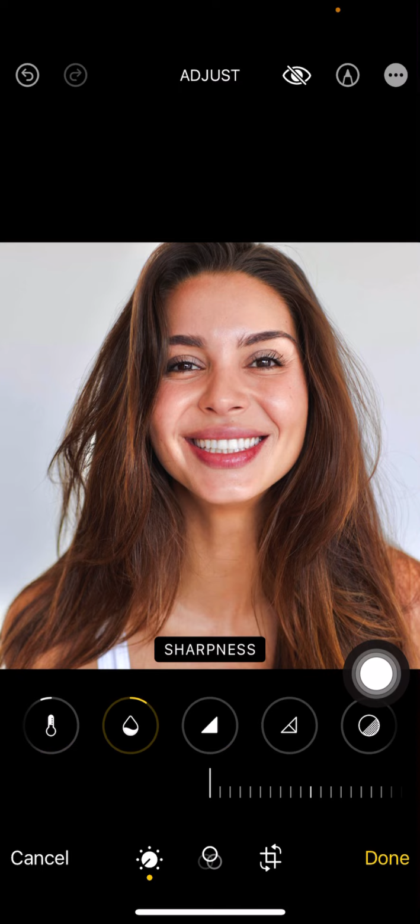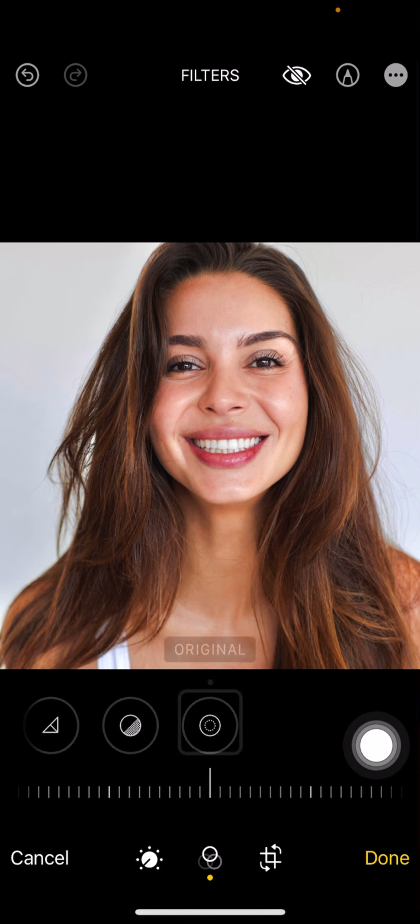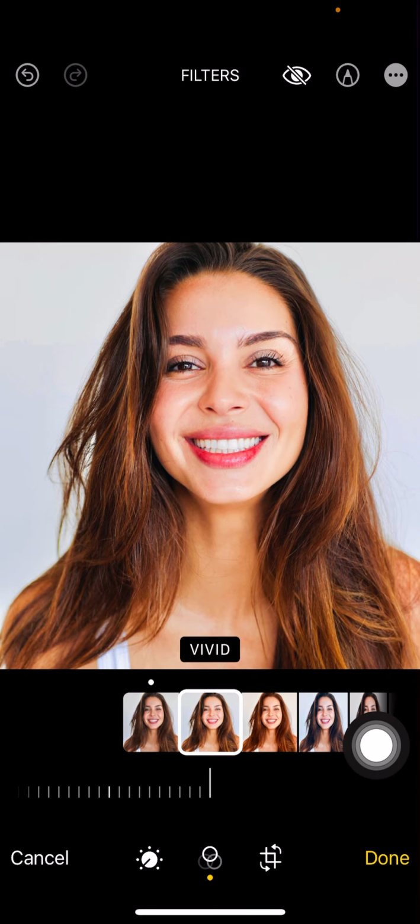And that is it. You can add in a filter as well, I think, like here. And add in the vivid one. There we go. That's how you can edit your photos in your iPhone.